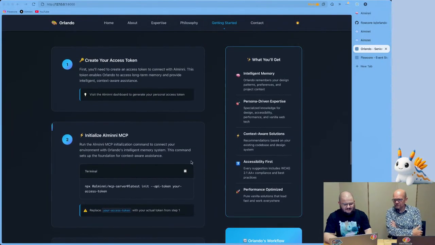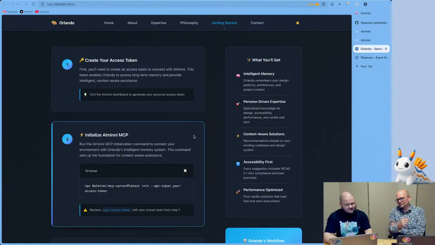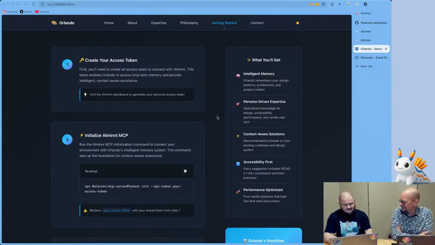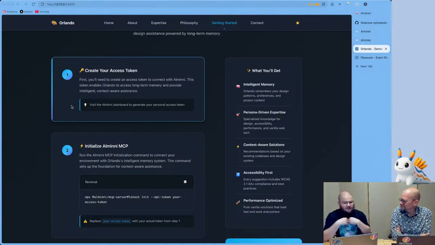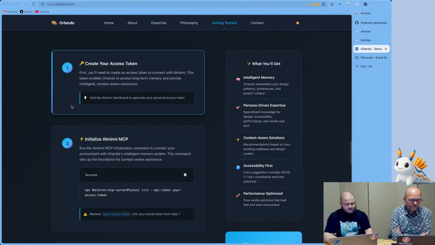Is there any chance we could maybe push that upwards, because getting started is what you really are here for when you get to the Orlando page? And look at that, he even decided, I'm not going to do that. You can go over to the Alminni dashboard to do it yourself. That is actually better, because what if we decided to change how you do it? Then you just go over there and set it up.